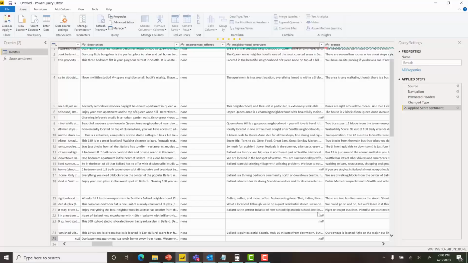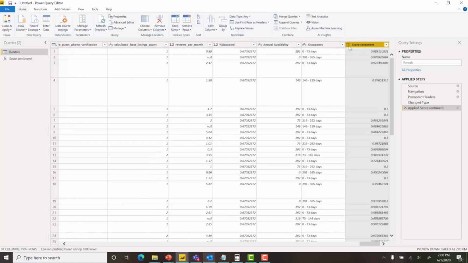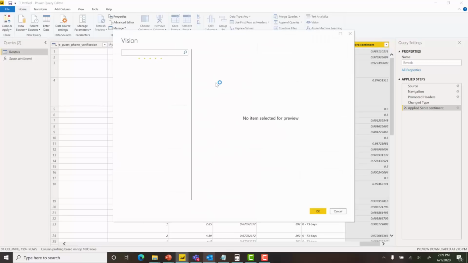At this point, Power BI analyzes the data, and for every single textual field over here in this description column, it's going to calculate the sentiment. As you can see, it has created a new column that is between 0 and 1, where 0 is a very negative sentiment and 1 is very positive. I can also apply vision cognitive services that do things like image detection.